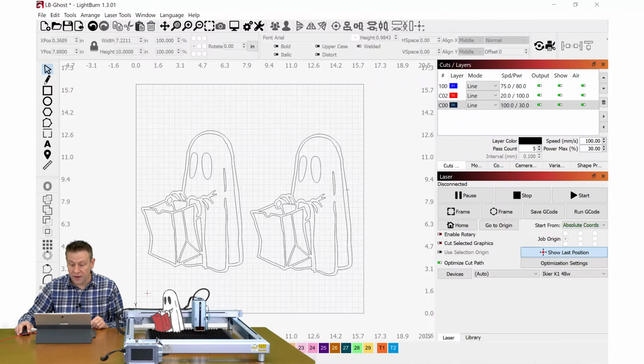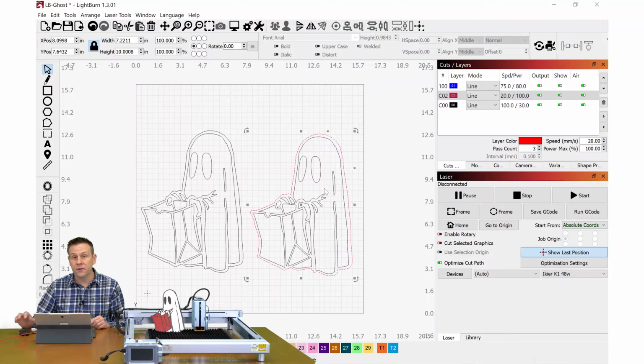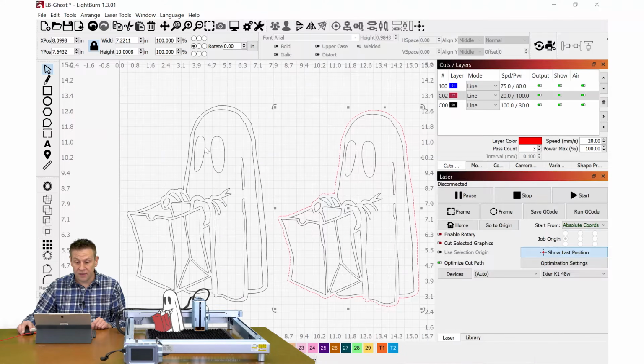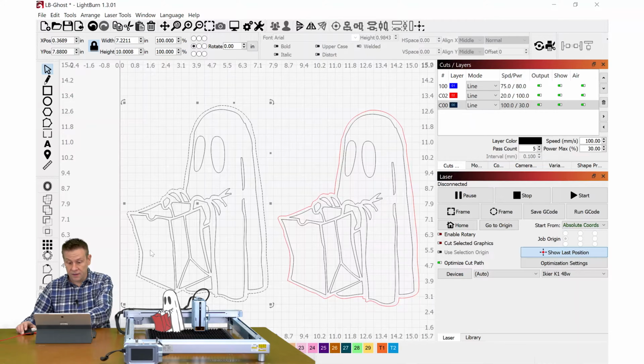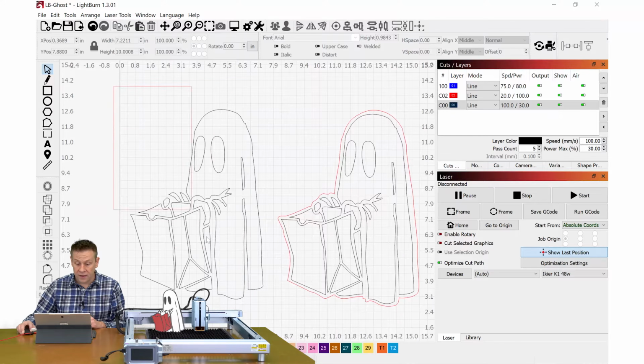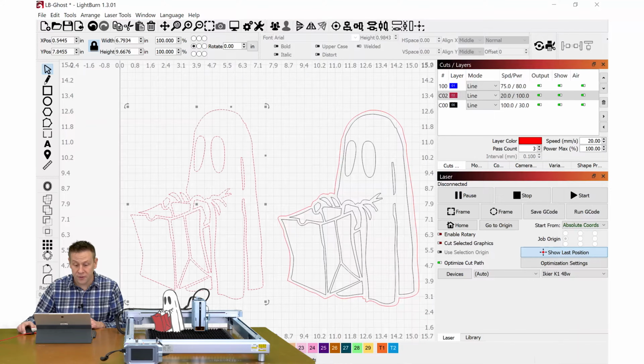The ghost on the right, I'm going to highlight just the very outline, and I'm going to put that on layer 2. Layer 2 is going to be a cut layer, and for my machine, I have these speeds here of 20 millimeters per second, 100% power with 3 passes. The ghost on the left here, I don't need this outline, so I can select it and delete that out. And I'm going to highlight all these pieces, of course, being the cutout pieces. I'm going to throw those on layer number 2.